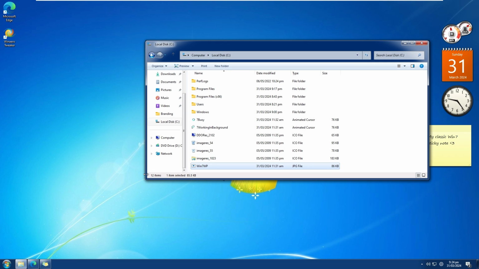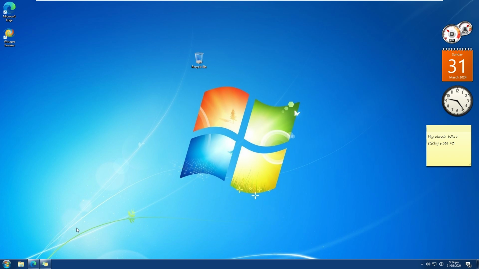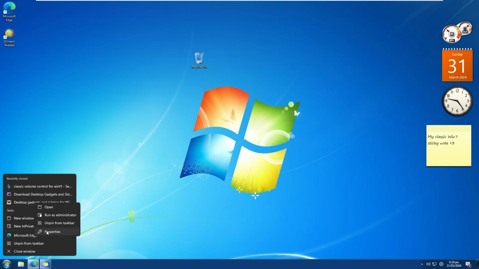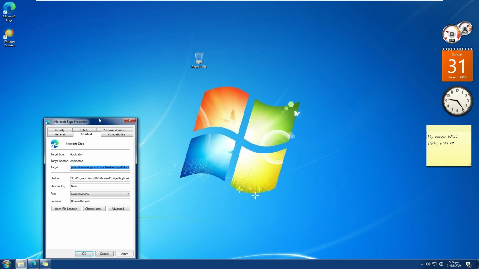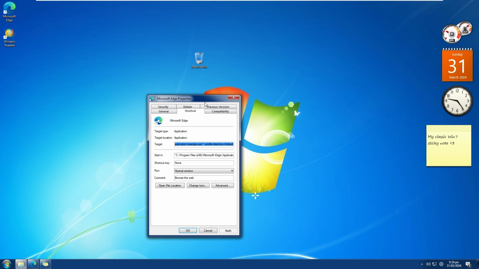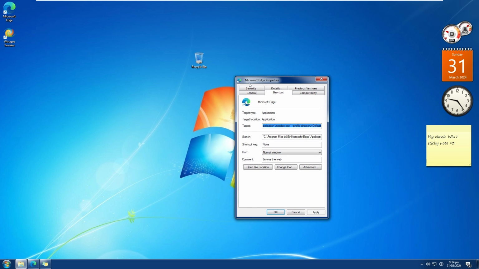Another thing I like to do just for retro is I like to change the Microsoft Edge icon to the Internet Explorer icon. And the Internet Explorer icon is just in that folder I provided. I deleted it, so I'm going to quickly go ahead and get that back. I'll be back in a second.